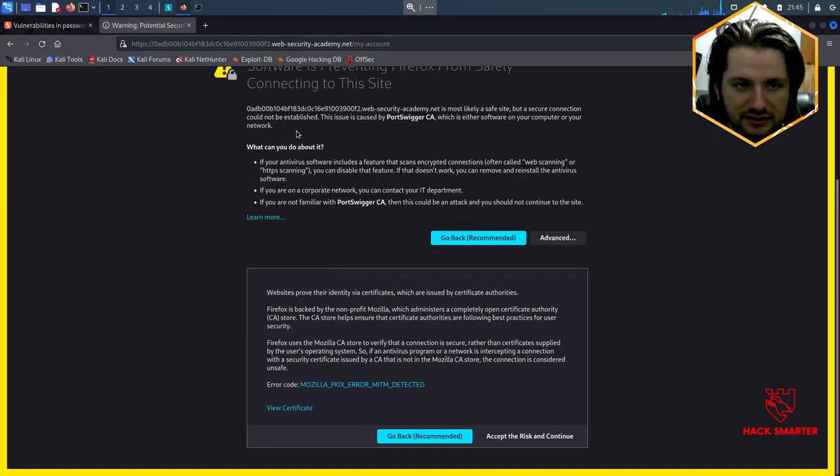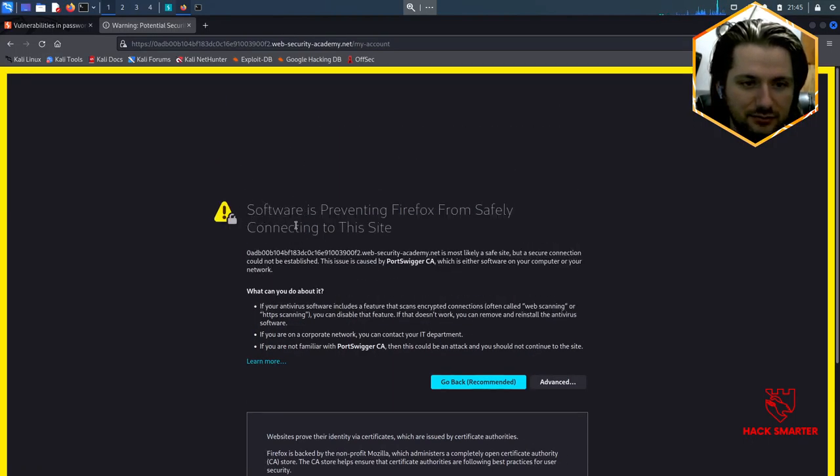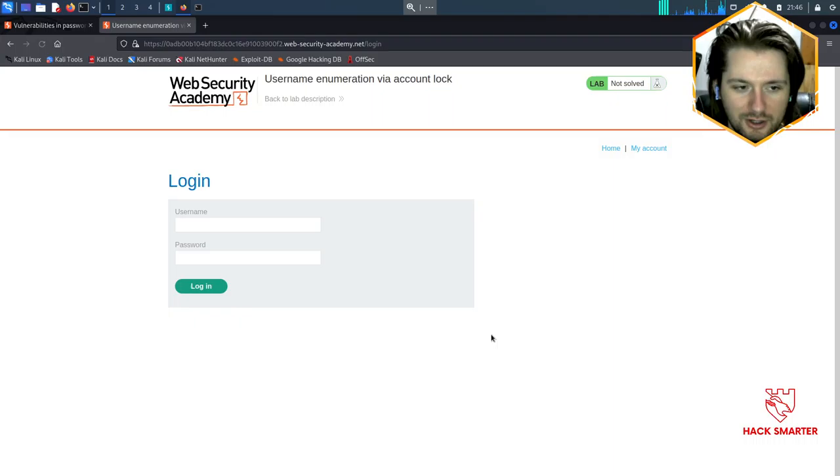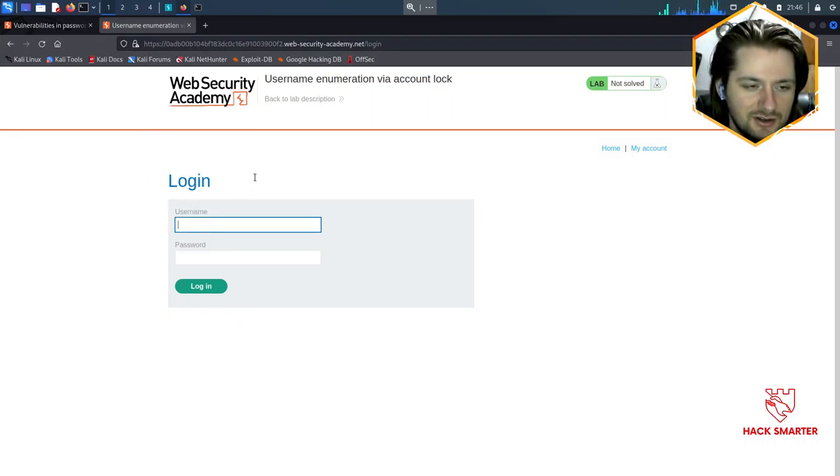So this is just a little security warning. The browser notices that something's wonky, and that's because we're using Burp as a proxy and the certificate does not match. There's a more detailed explanation there, but I'm going to butcher it, so I'm not even going to try. I'm trying to see what I want to learn, so I'm fine with it. Sweet. All right, so here's a login form.